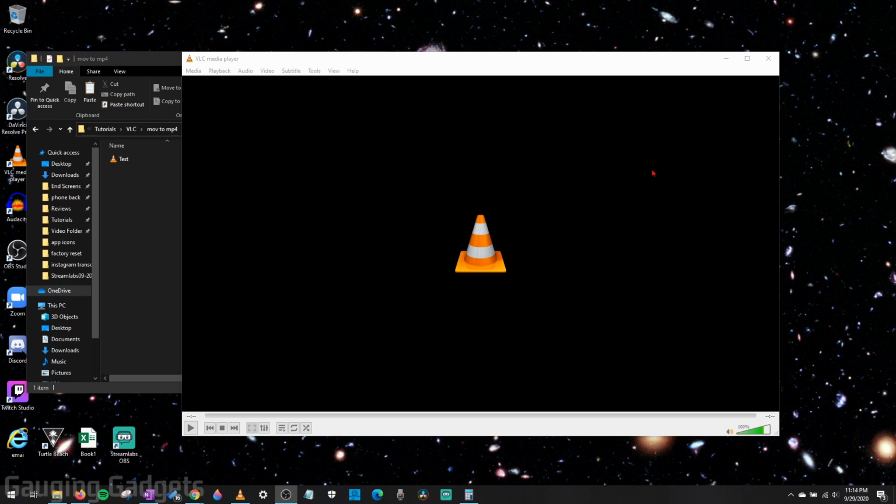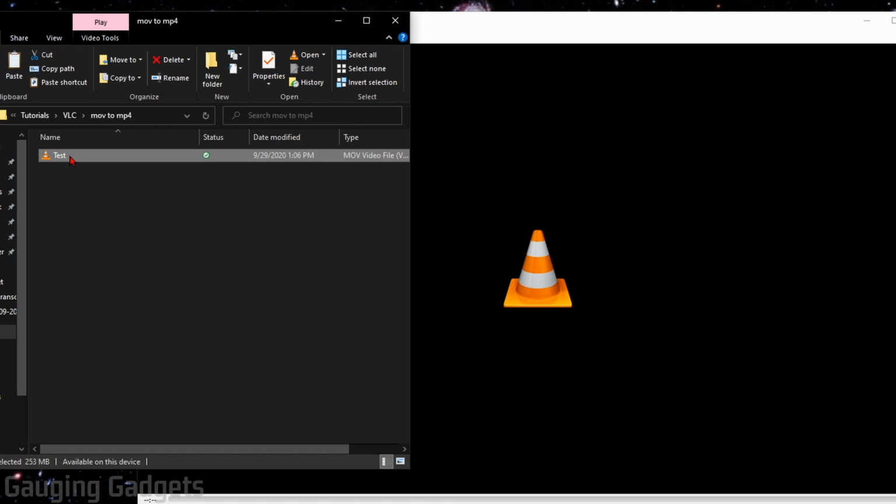In this video, I'm going to show you how to convert MOV files to MP4 files in VLC. So doing this, we'll take a file that is MOV format and change it to an MP4 format for free using the open source software VLC Media Player. As you can see here, I have a test MOV file.